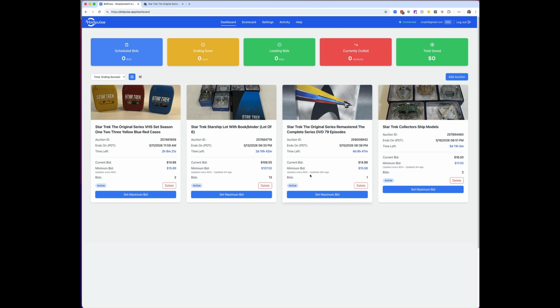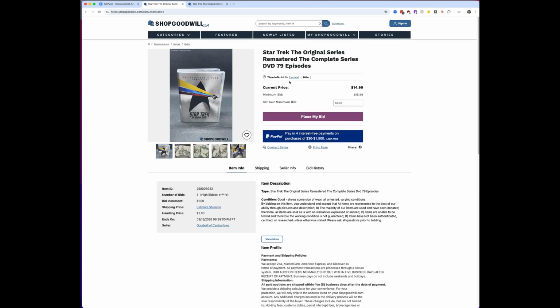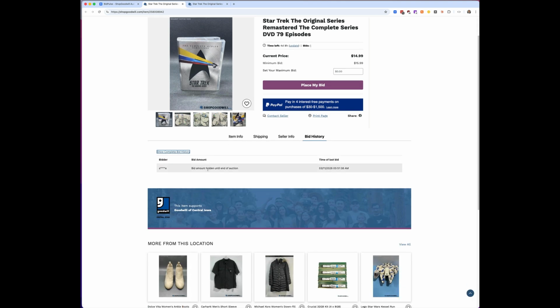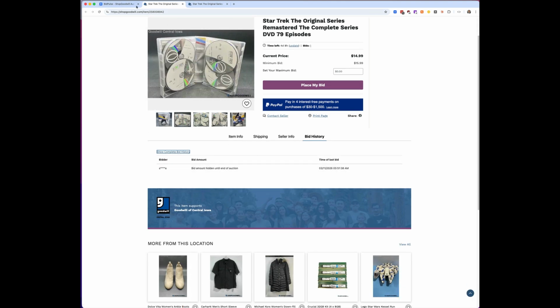And you'll notice that this section here updates pretty regularly. It tells you when it does that. And right now there's only one bid on this particular auction. So if I click on the image here, I actually open the auction itself and I can confirm what I was just looking at. Yep, 4 days, 8 hours. There is one bid with one person, $15.99.